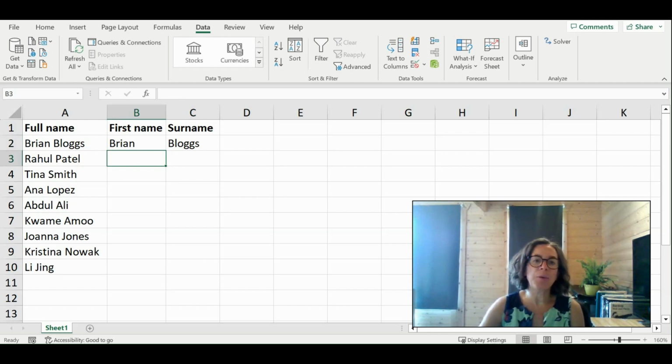So I've clicked where I want the next first name to go. Either from the data tab on the ribbon I can click on the flash fill button, or if like me you like keyboard shortcuts, the shortcut for this is CTRL E.